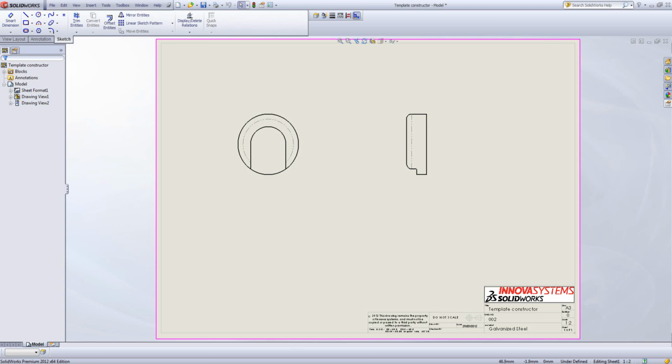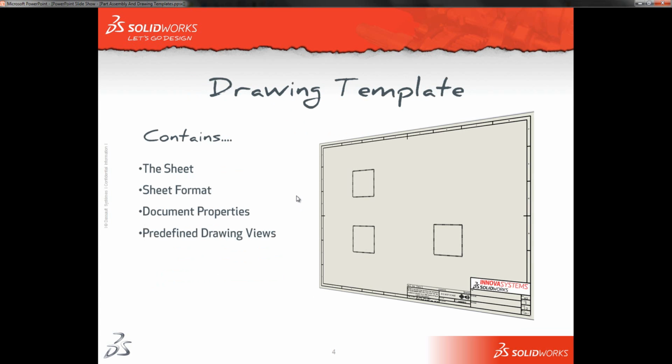Before we do, I just want to have a look at the kind of things you might expect to see in a drawing template. So we can see we've got the sheet as a whole. That includes the sheet format, so it's actually the thing we just created. Any document properties that we've defined, so any options basically, or any predefined views, which we're going to have a look at.